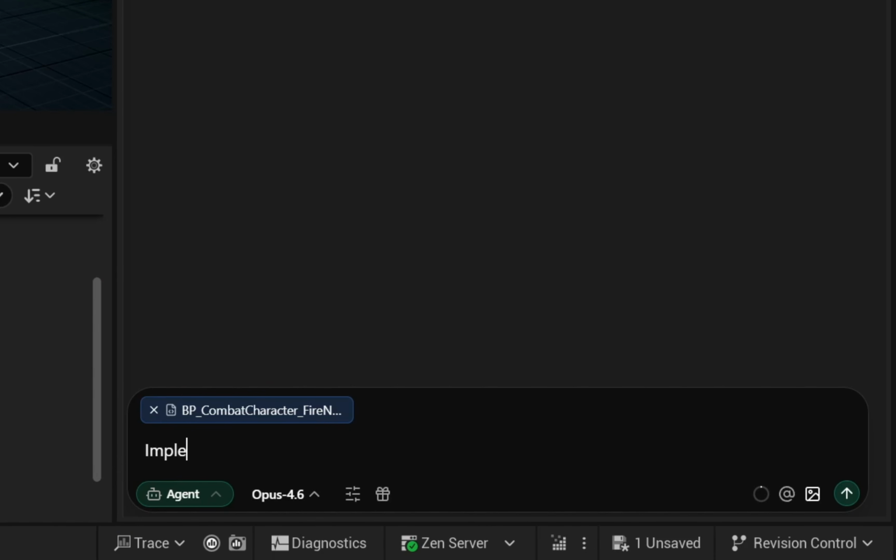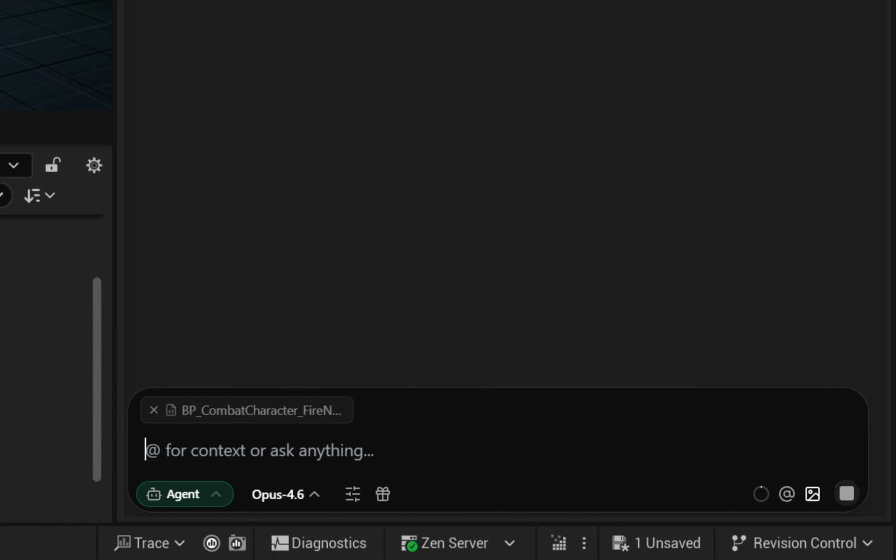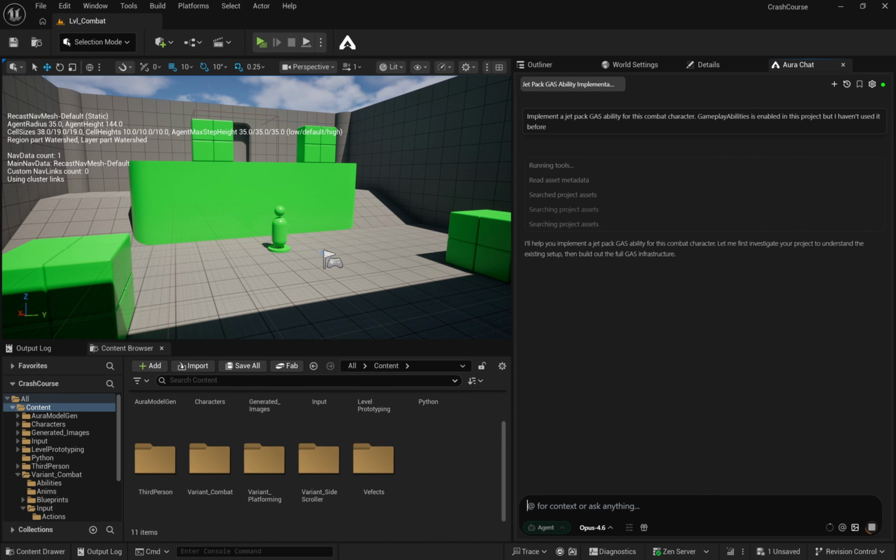Now let's make some GAS abilities. So I want our firebender to fly just like Azula in the TV show. For clarity, I'm calling it a jetpack with Aura. The way you word your prompts can really affect how Aura responds, just like other AI tools, so don't be discouraged if you're still learning how to prompt well.